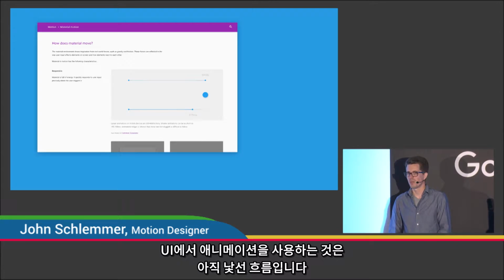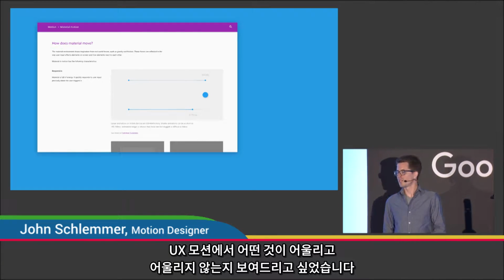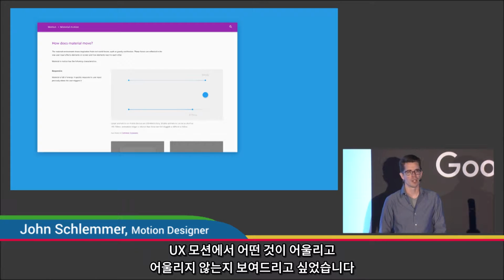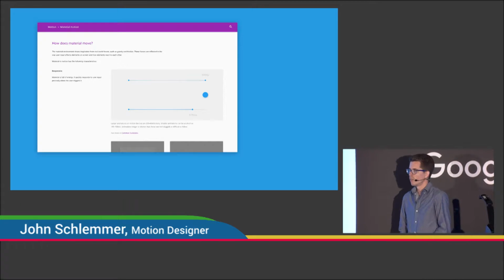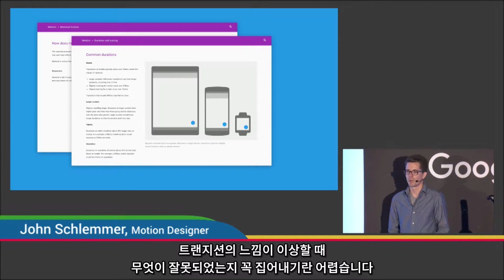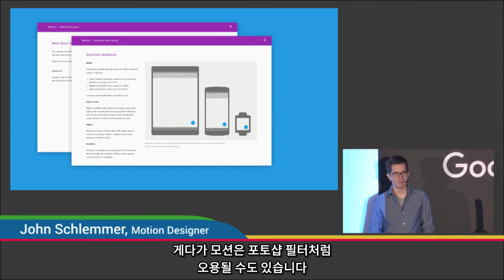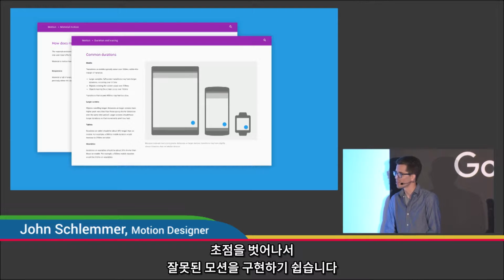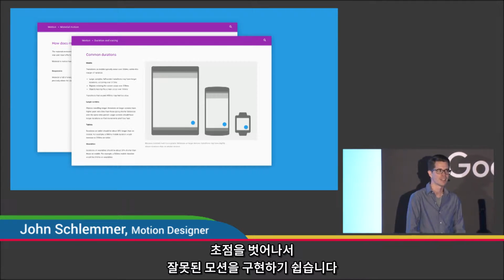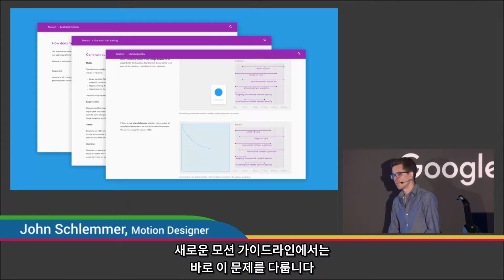Advanced animation in UI is still generally a pretty new thing. And we wanted to capture just what works and what doesn't when it comes to UX motion. It's really hard to describe or pinpoint what exactly doesn't feel right when a transition isn't working the way you thought it would. And what's worse, motion can be abused, just like Photoshop filters. It's really easy to go overboard and spend time implementing the wrong thing. And that's what these new motion guidelines will help you cover.